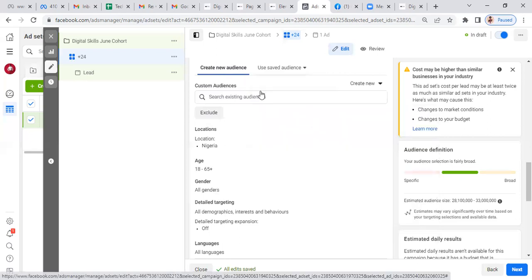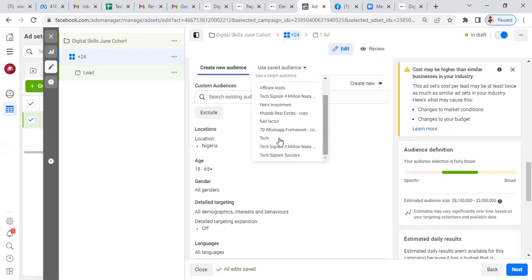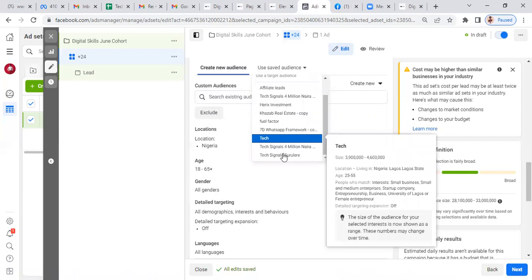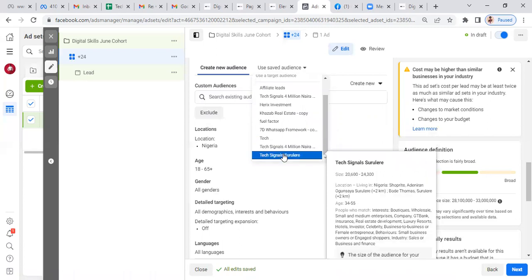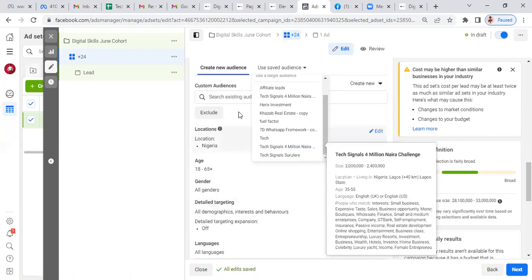By right, I'm supposed to just use this. I think I'm supposed to use this or this. Yes, I'm supposed to use the Tech Signal survey, but I won't be doing that.